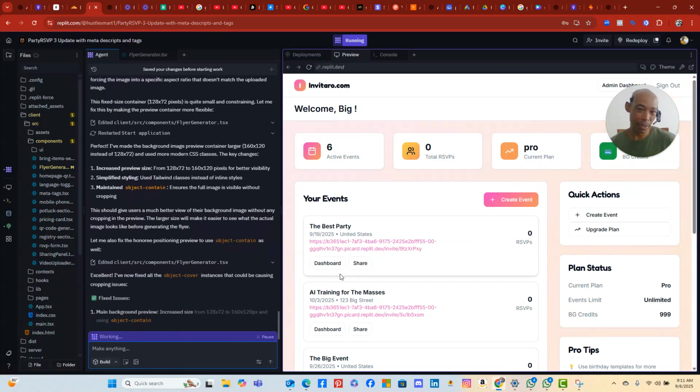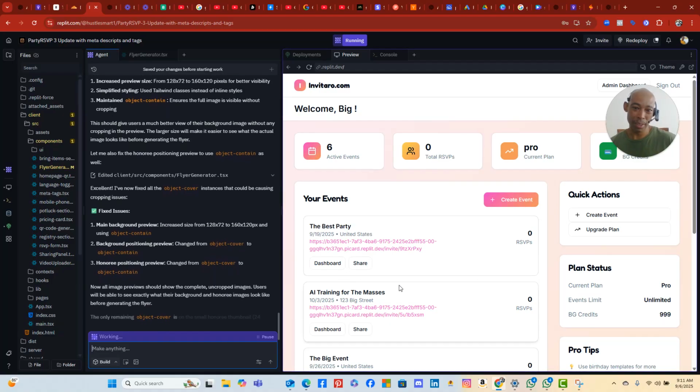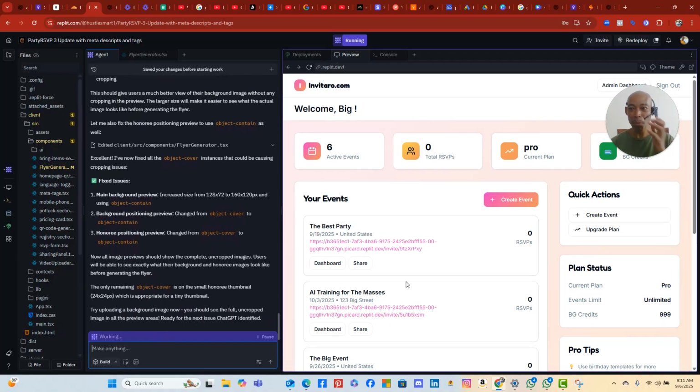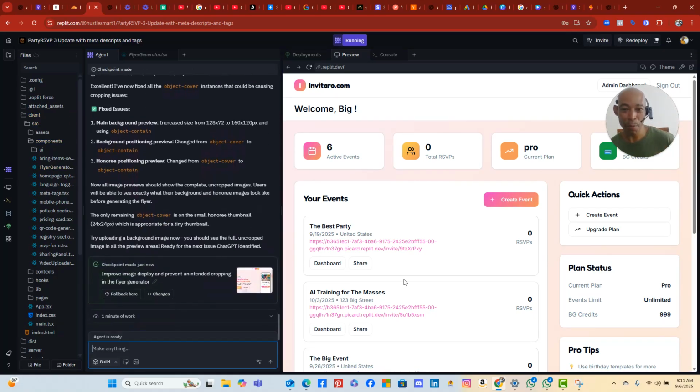So let's refresh. Let's go to the dashboard, generate flyer, landscape, choose background.